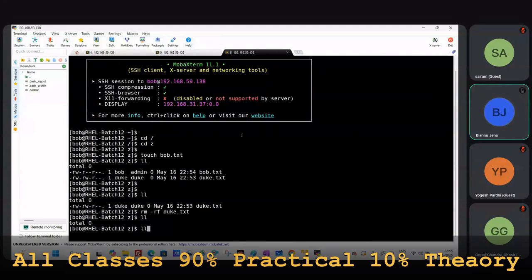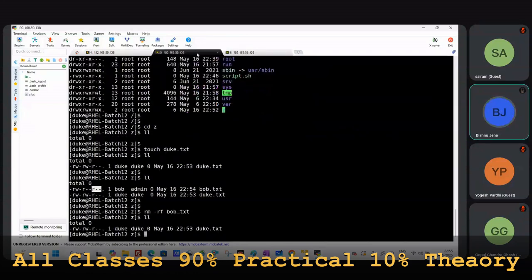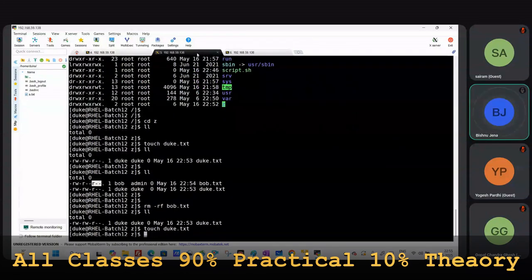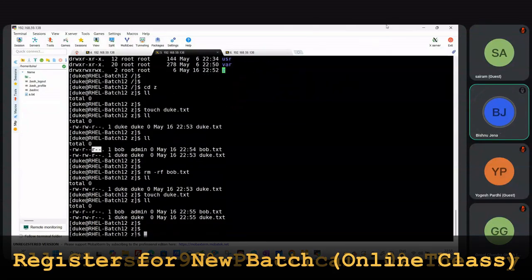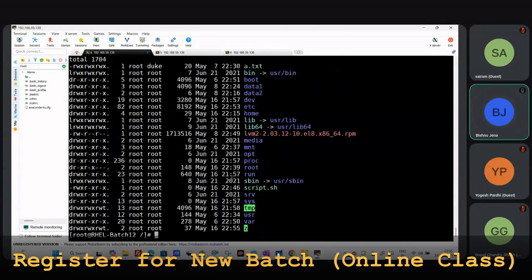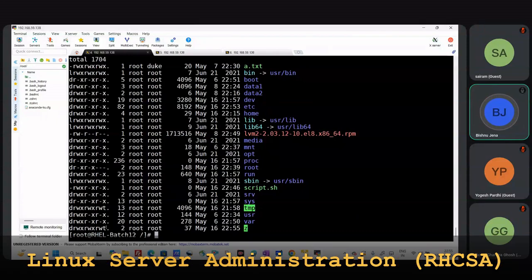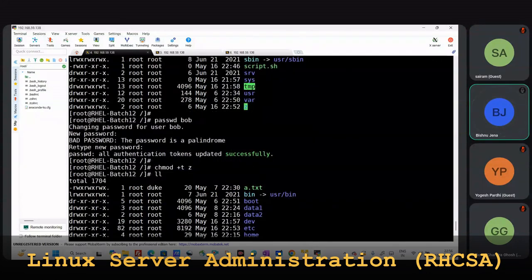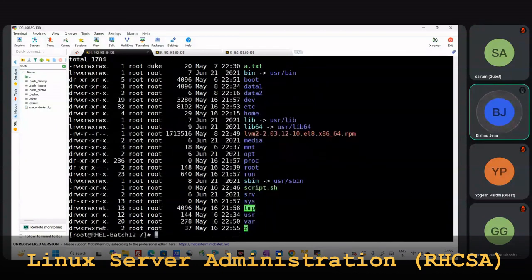Now again create the same files. We have created files. Now go to the root user. Now here apply the sticky bit. The chmod command is chmod +t, then directory name z. We have given the sticky bit permission, and once you give the sticky bit permission, you can see in place of x, t is showing here. You can notice previously there was x, execute permission. Now it is showing small t.